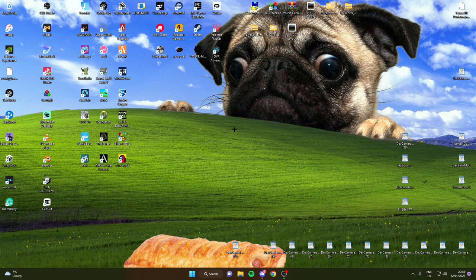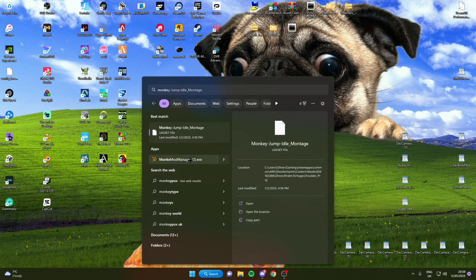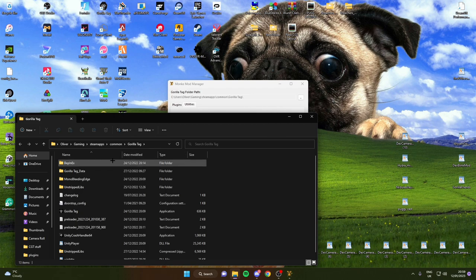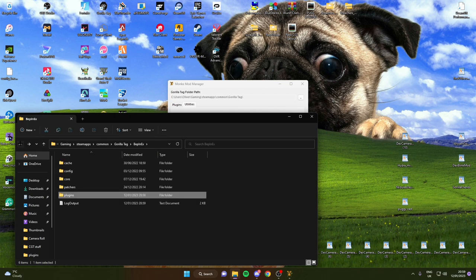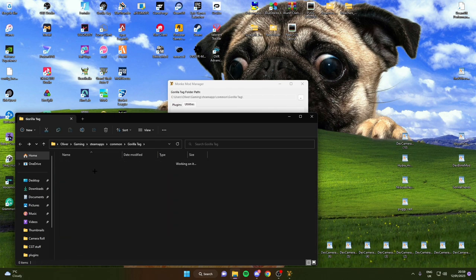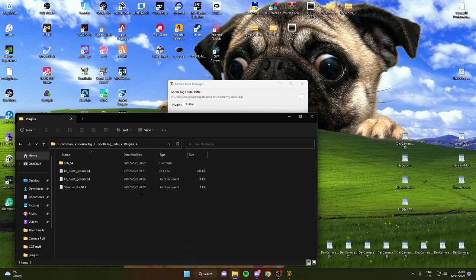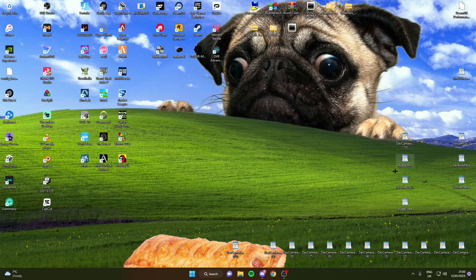If neither of those things popped up after watching this tutorial, then make sure, first of all, that you have put your files into the correct plugins folder. If I go to Monkey Mod Manager real quick, Utilities and Game folder, you want to make sure you're going to Bepinex and then Plugins. This is the correct plugins folder. There is another plugins folder through Gorilla Tag Data and then Plugins. This is not the correct one. You do not want to put your folders here. This will not work.